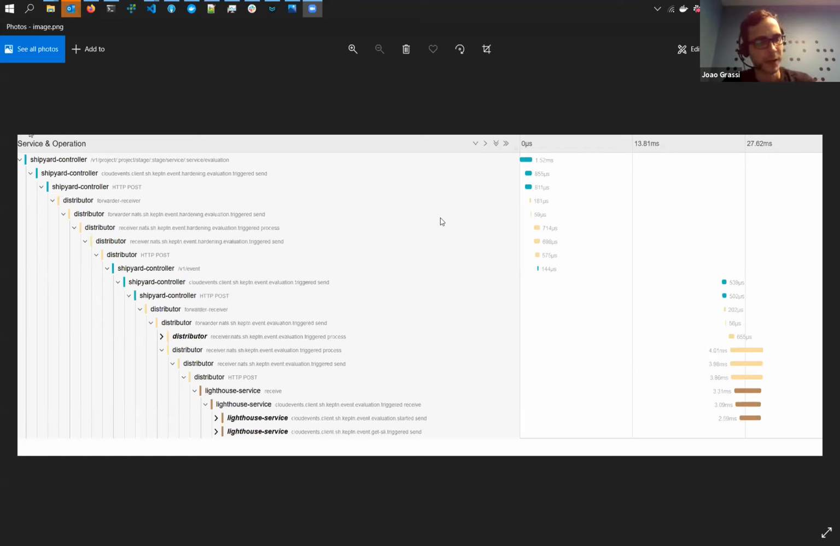Yeah, so, as I said, I started with the Shipyard, and it's still a work in progress. But this is what I had today for triggering an evaluation in the Spot data demo that we have there. I had Keptn running with the Spot data, and then I triggered an evaluation. And you can see here more or less what happened.